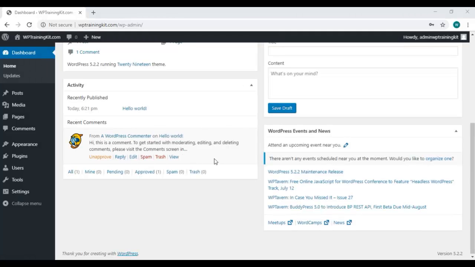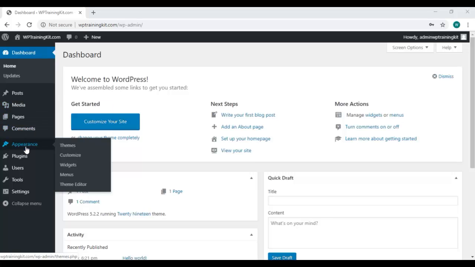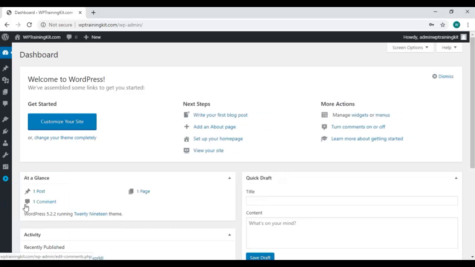So there are updates, and the next option is posts with its sub-options, then media, and pages with their sub-options. Then comments, appearance, plugins, users, tools, and finally settings with their sub-options. You can also collapse this menu from this.